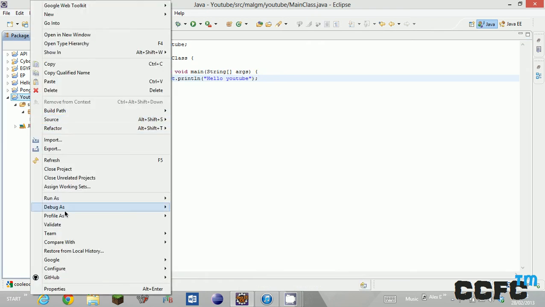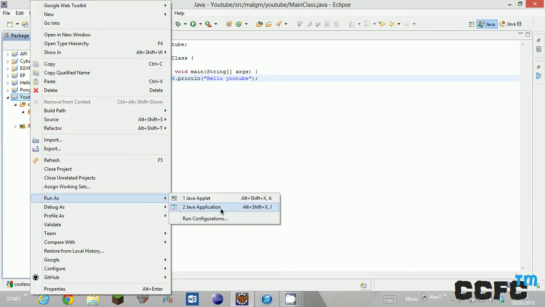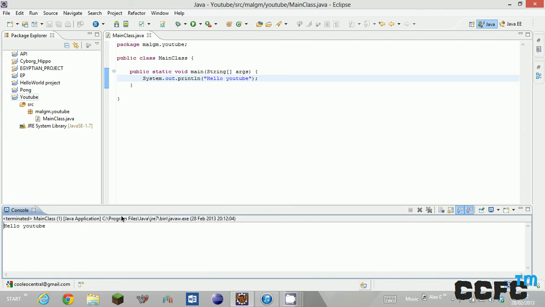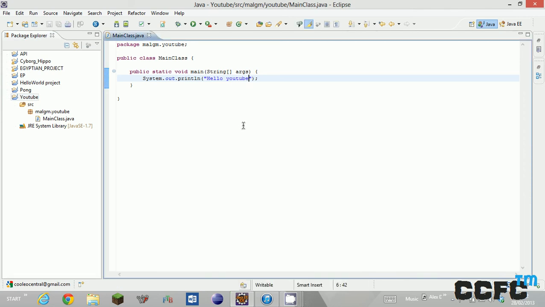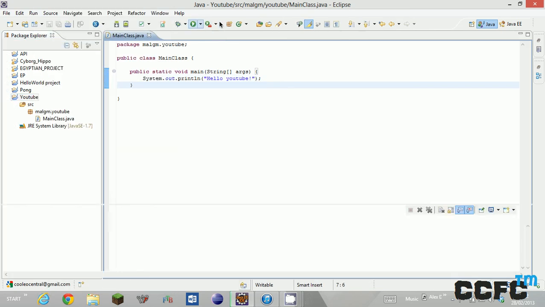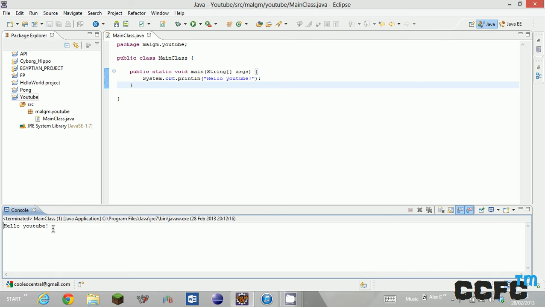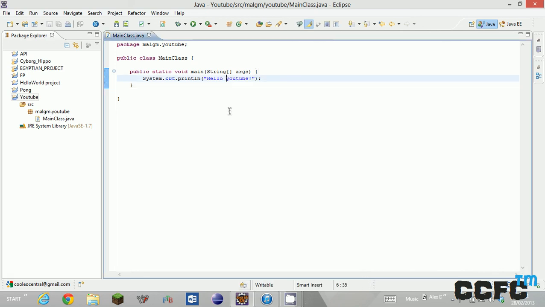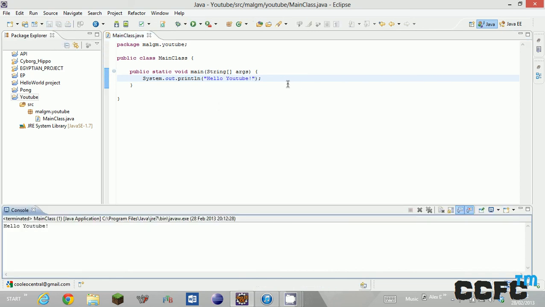It's going to get harder to explain as we go along, so I'm just going to run it. As you can see, it says hello YouTube. Now, if I put an exclamation mark at the end there and save it, I can actually use this button to run it. It says hello YouTube with an exclamation mark at the end. I can make it in capitals. It honestly does not matter. It basically does what you type in there.